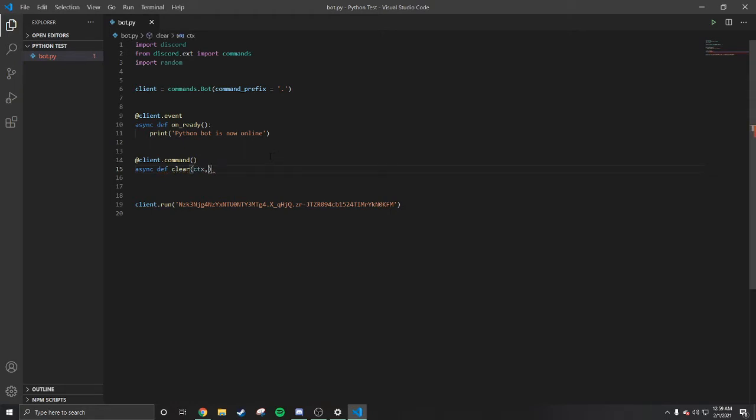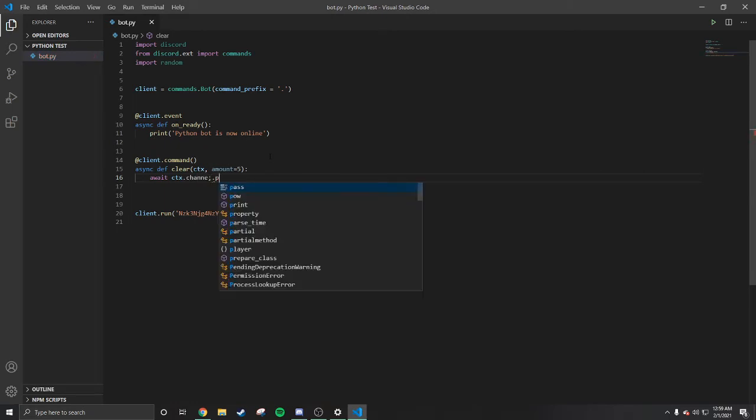CTX, then amount, here we go, equal 5, you can do 5, guys, then we're going to do CTX channel, okay, so it can find the channel, define the channel, okay, when you set a purge, we're going to do limit equal amount. Okay? That easy, y'all. That easy. Hold on. Oh, snap. Spelled this wrong. Let me go back. Channel. Okay? That easy, y'all.